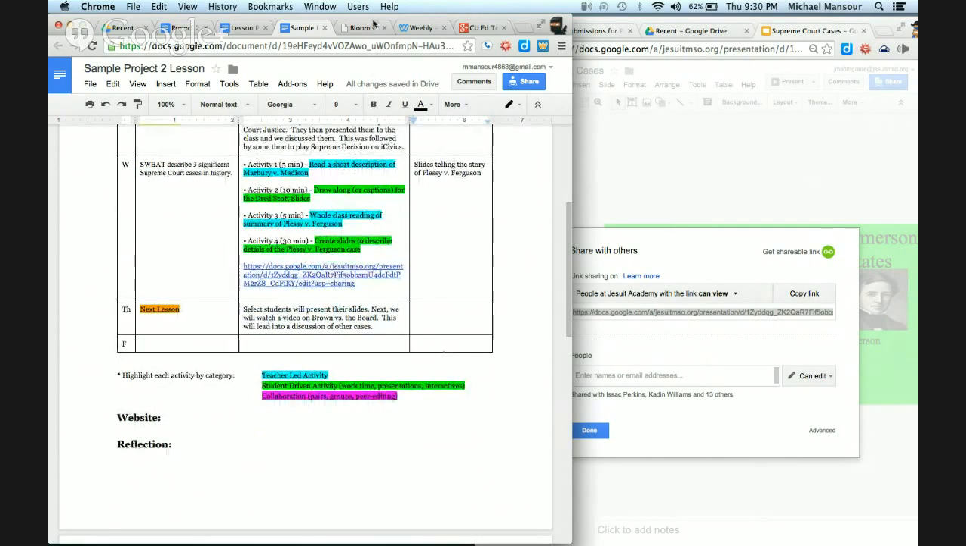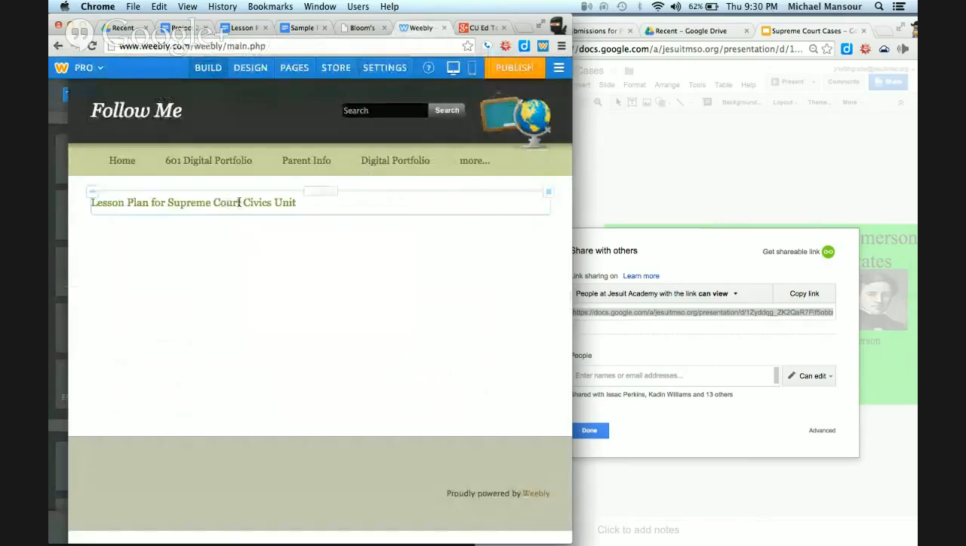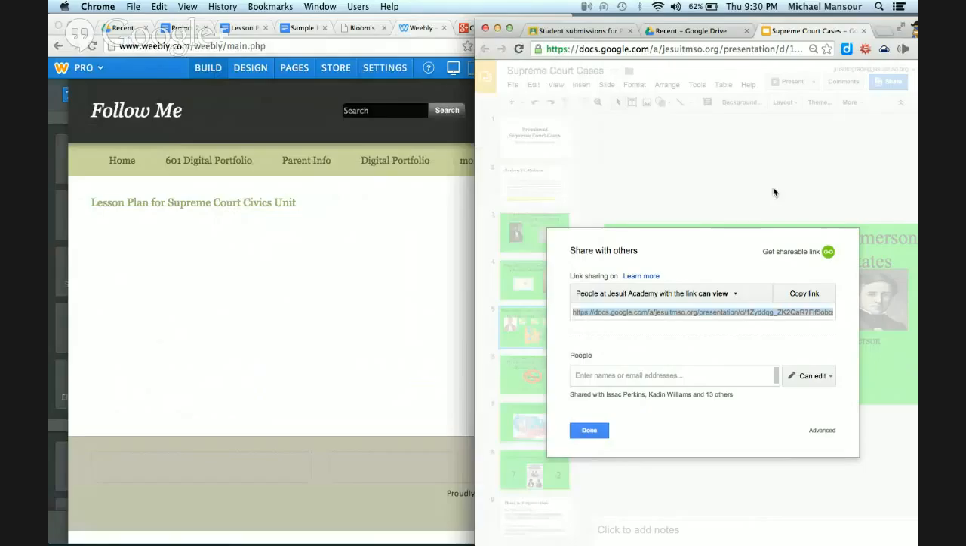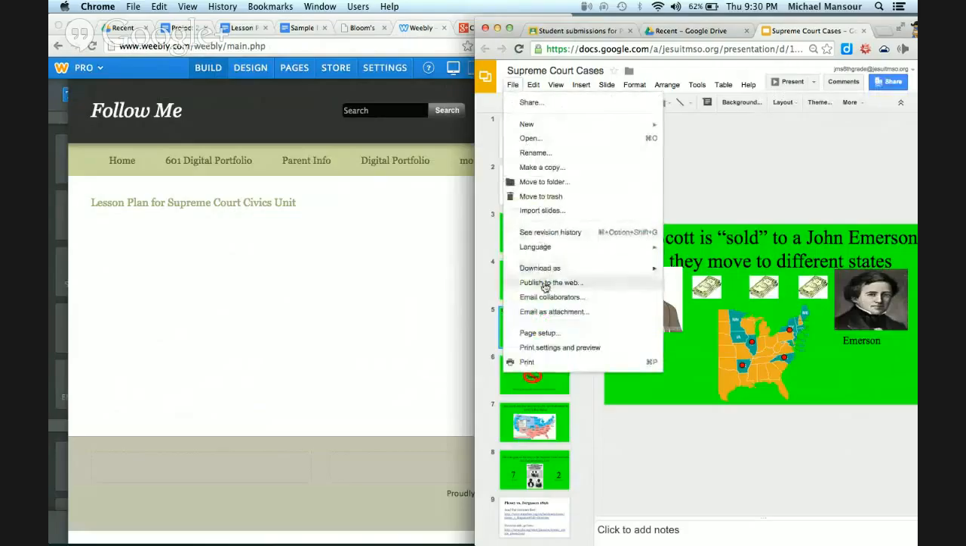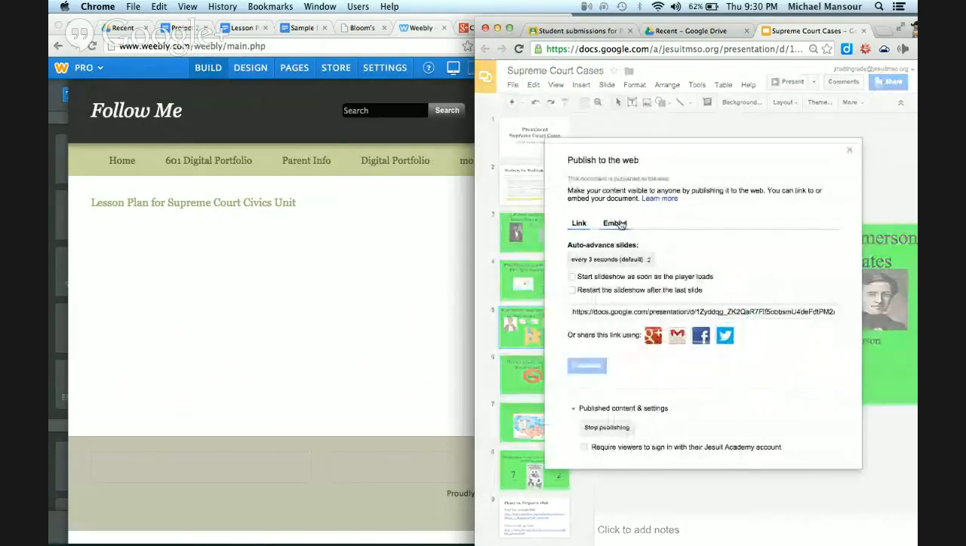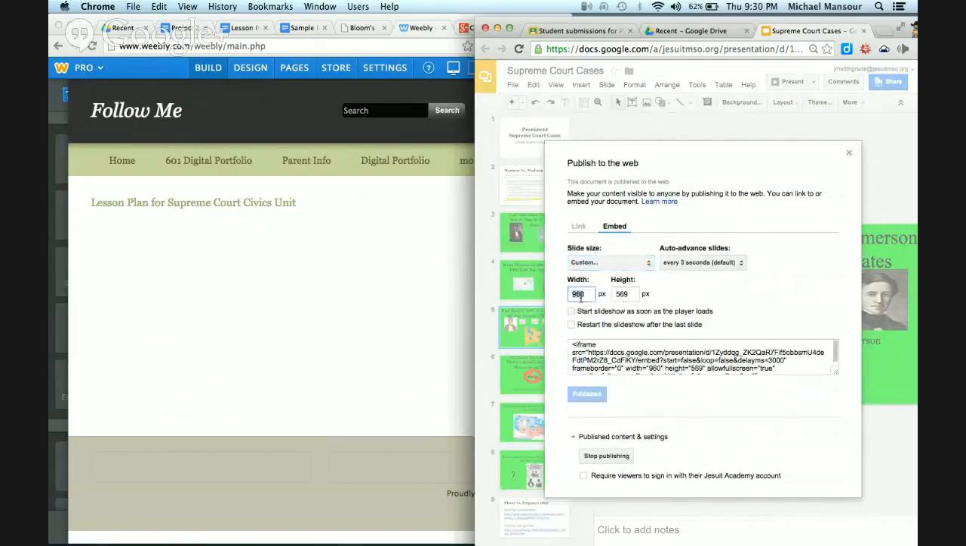But moving back to the website, I've got my link to the activities, or the lesson plans, here. I also am going to put an actual link to this presentation. I'm actually going to embed this presentation. So I'm going to go to File, Publish to the Web. I'm going to go to Embed. I'll go to Custom and make it a 400 here. And then I'm going to copy this embed code.